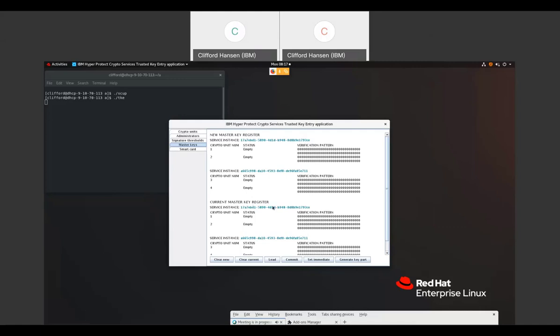If at some point you want to change the current master key register value, you would need to re-encipher the contents of key storage. For that, you would need both the current master key register value and the new master key register value that you want to switch to. So that's why there are 2 registers associated with each crypto unit.